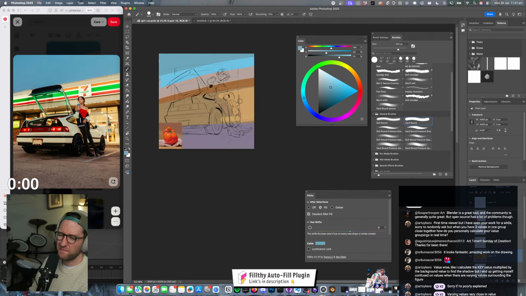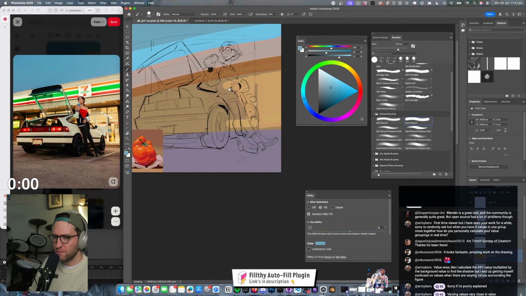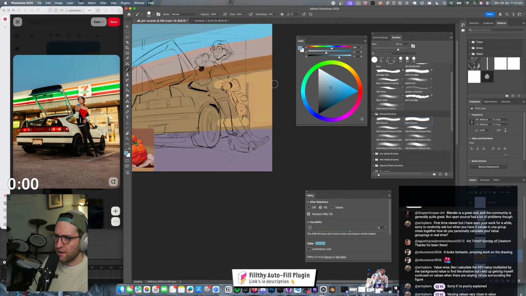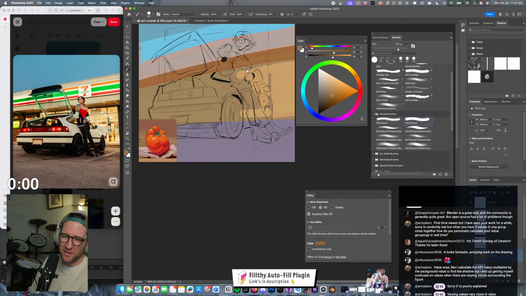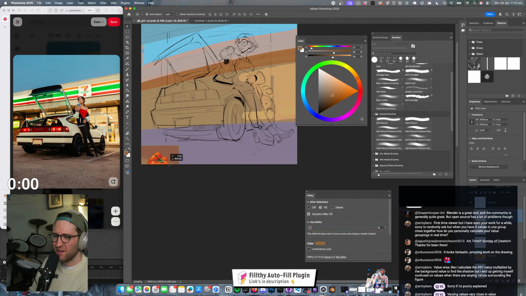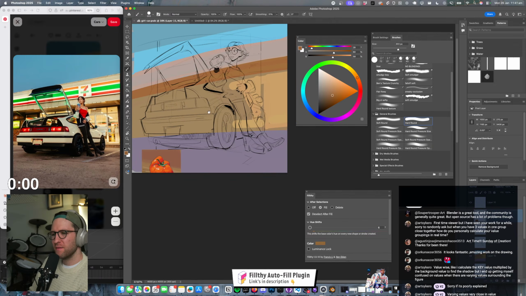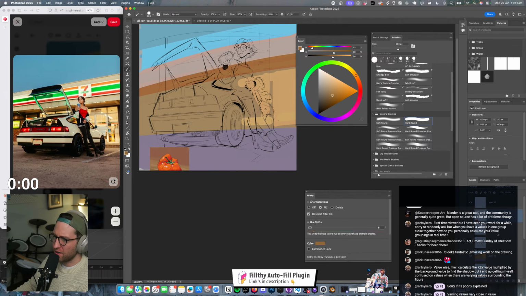Let's just block this all in. Do we have enough to start painting the car? I think we do. Fairly enough. Yeah, let's give it a go. We can always come back to it. So I'm going to work within the shapes that I build here.